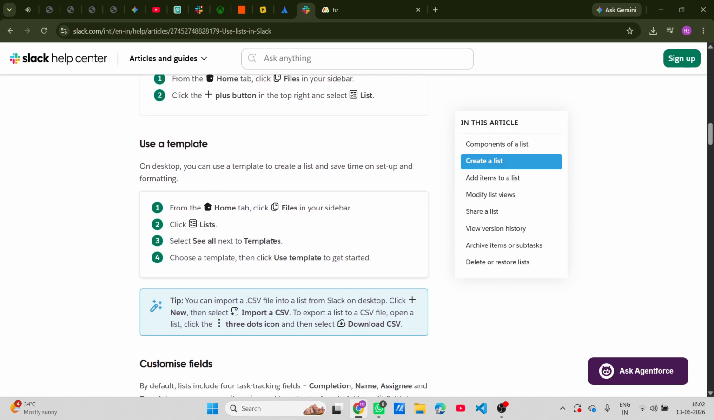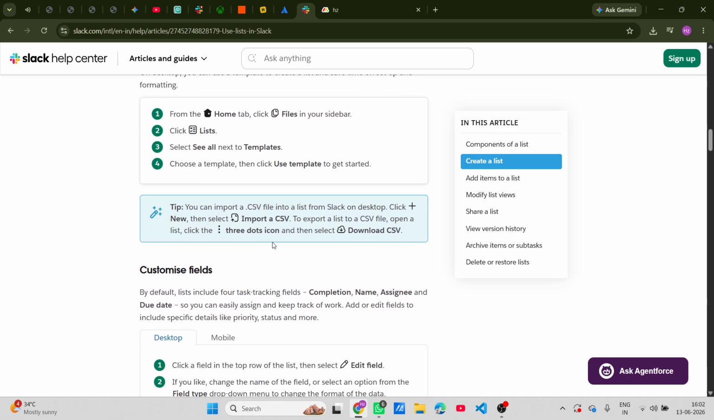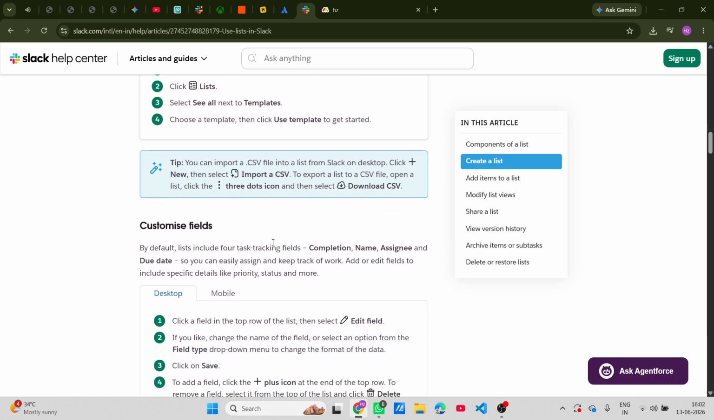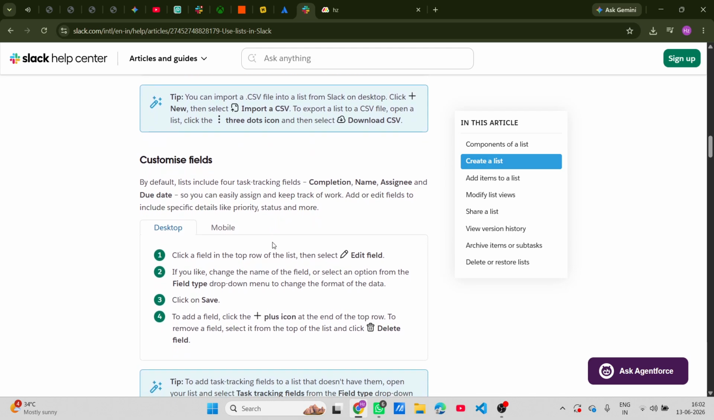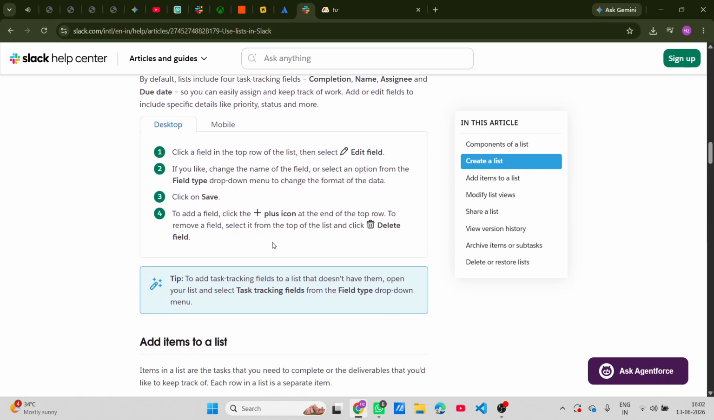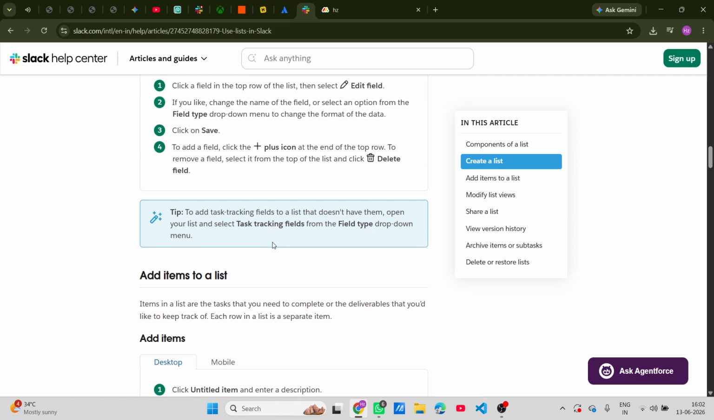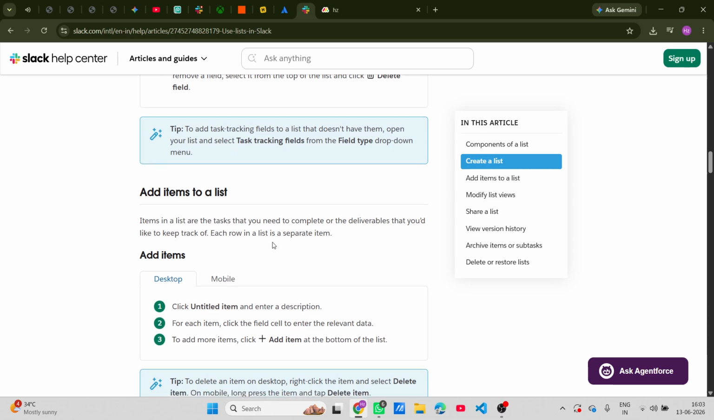Before you begin creating your list, let's take a moment to familiarize ourselves with the key components of a list. Each list consists of items. These are the tasks you need to complete. Each item can have subtasks, which are smaller tasks nested beneath them. You'll notice fields in the list that display information relevant to those items, such as due dates or assignees. There are also views and filters to help you sort through your tasks efficiently.